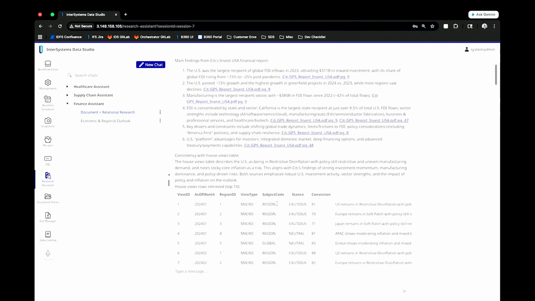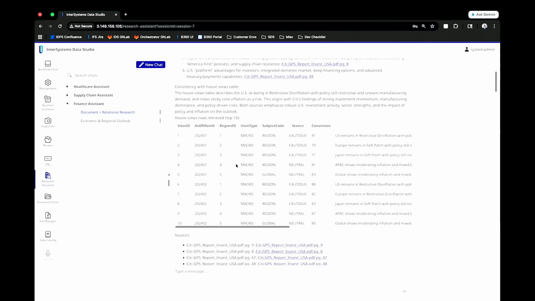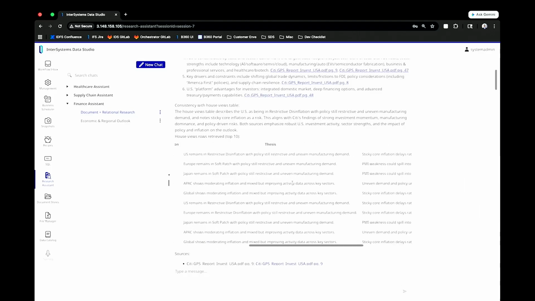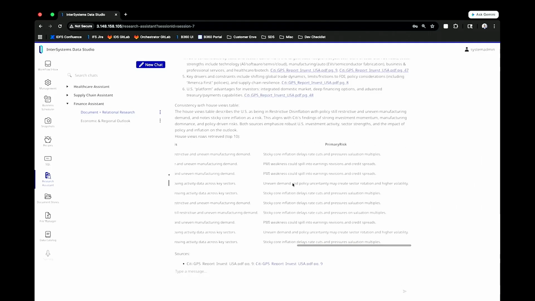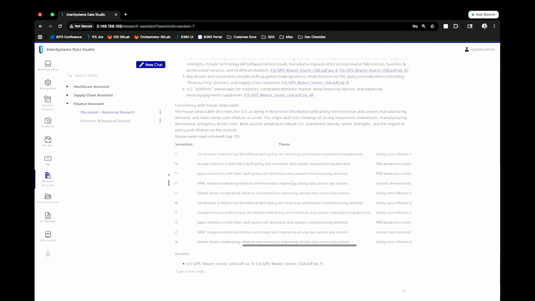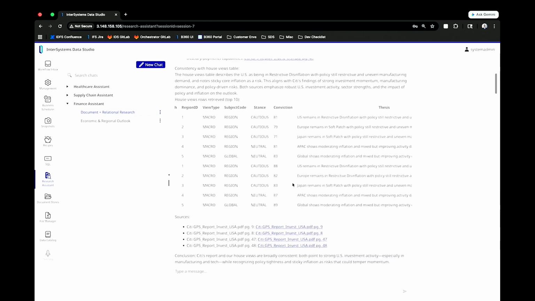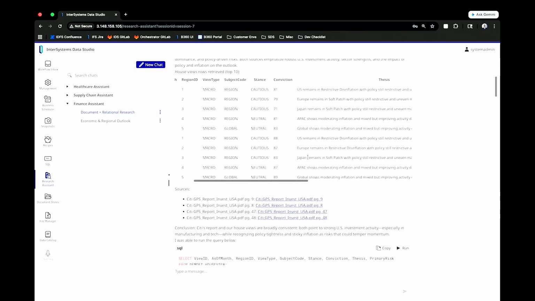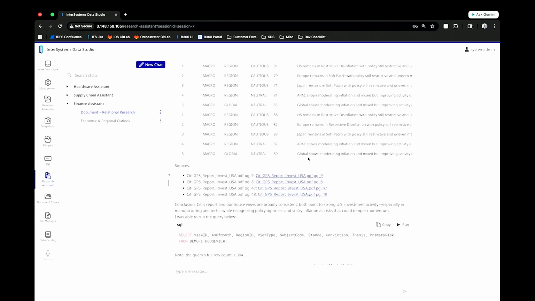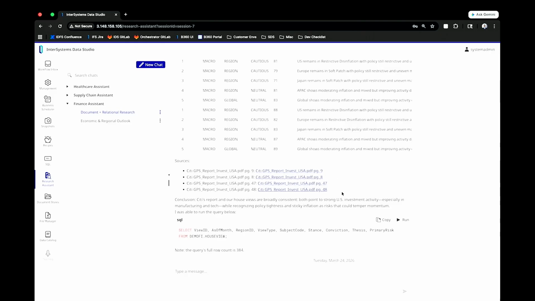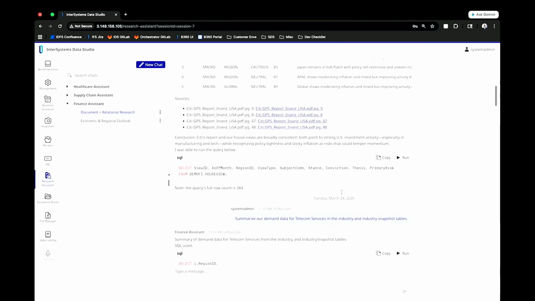From there, it can still query against our tables to find the relevant relational information that I'm asking for. From there, citing all of the references and providing me with the conclusion.